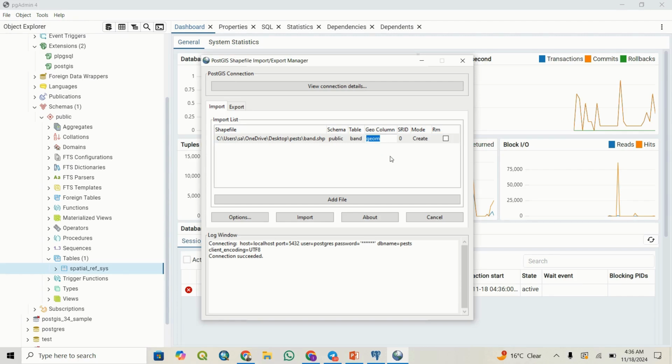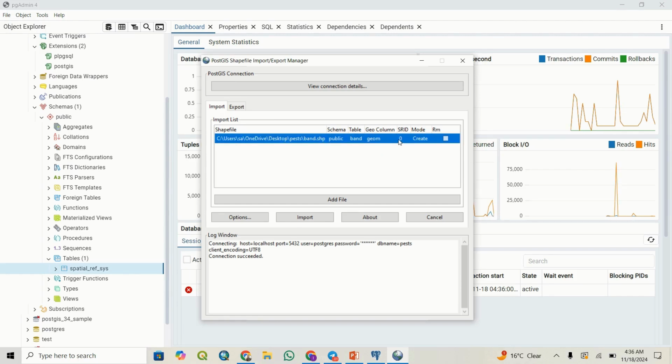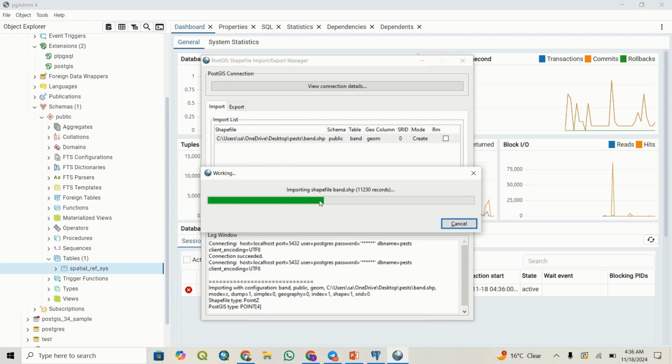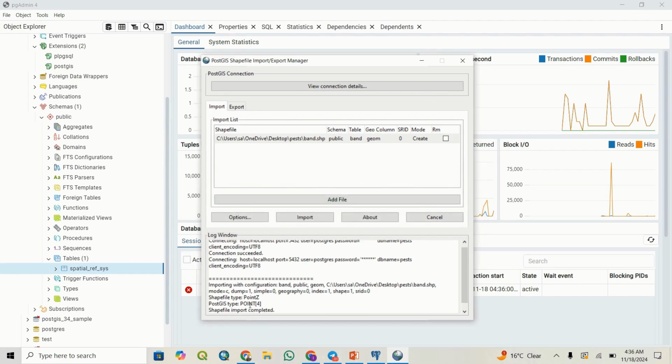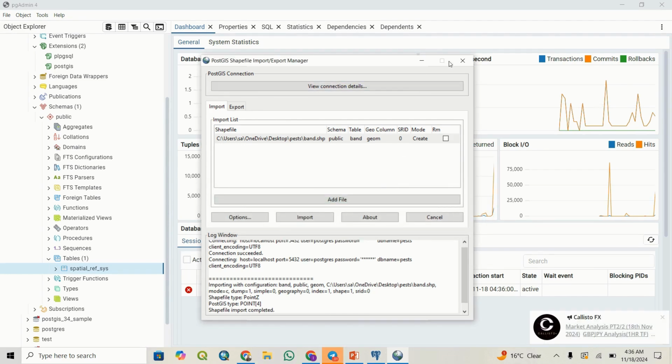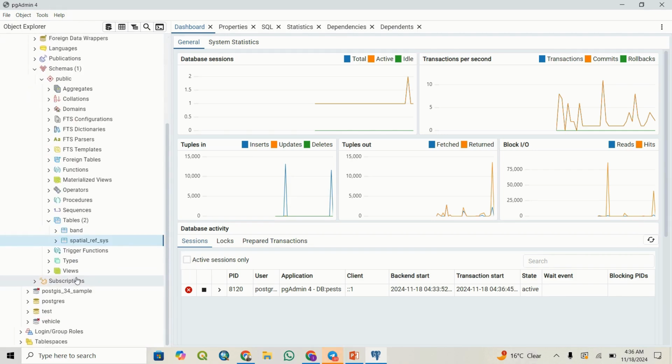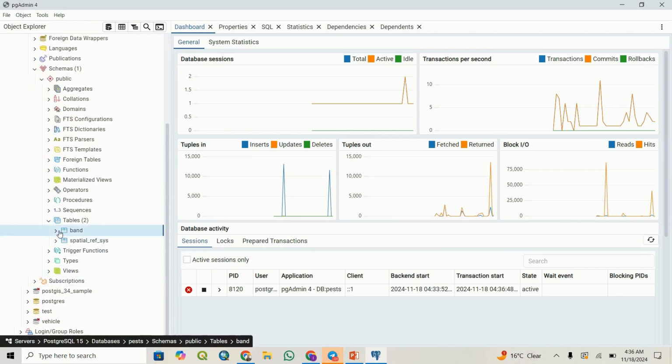This is the name of the geometry field. Leave it as default. I don't need to change it. This is the SRID. So I'm going to enter 4326 because that's the coordinate reference system for my data. And once I've done that, I'm going to import. So it's just going to take a few seconds, and it should return a success message as well. And you can see shapefile import completed. So I can just close this and refresh my tables. And you can see I have a new table called band.